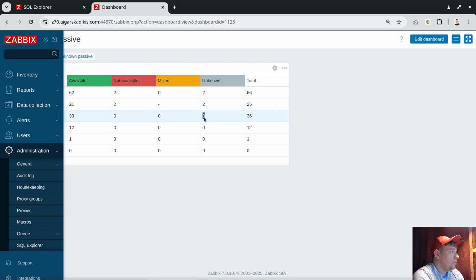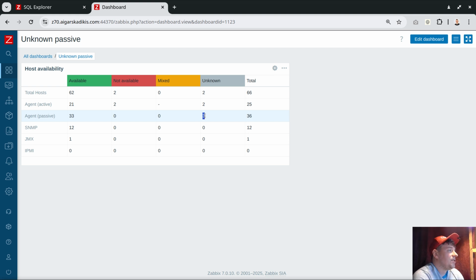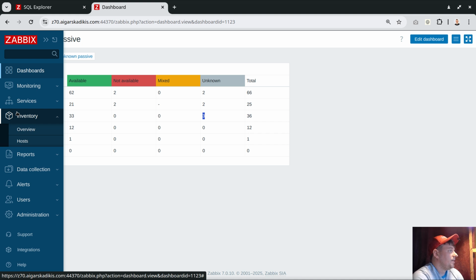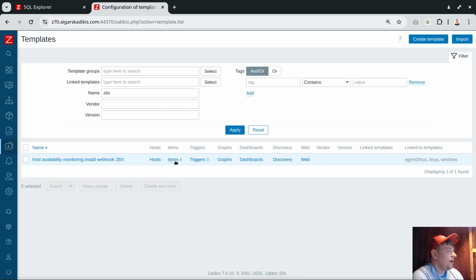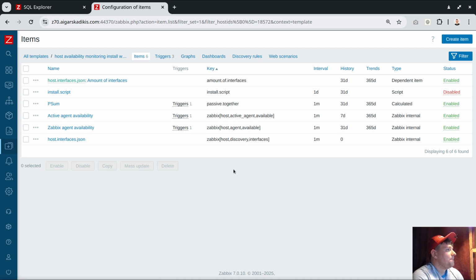What are the options to extract, to unpack these unknown interfaces? I came up with a workaround which will use an internal item. There is a template, and inside the template there is one built-in item which can ask what is the status of the host interface for passive checks. So what I'm doing is I have an active template, and inside the active template there will be this item out of the box. The active template will tell if active checks are not available by using this internal item.